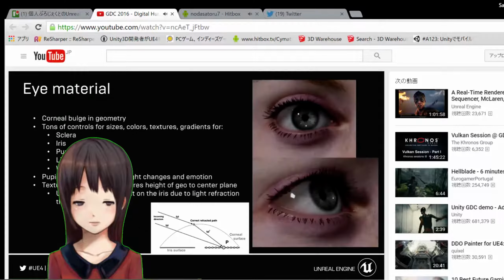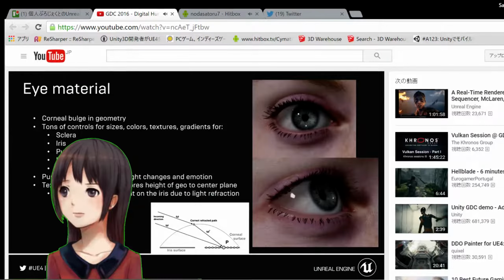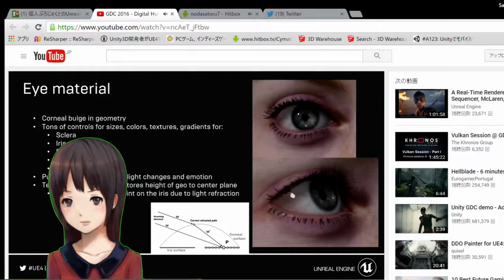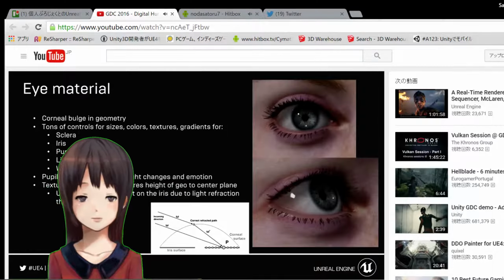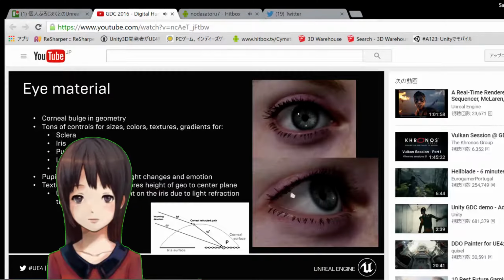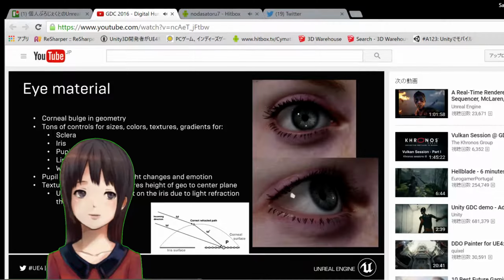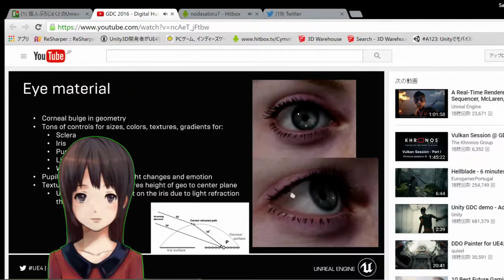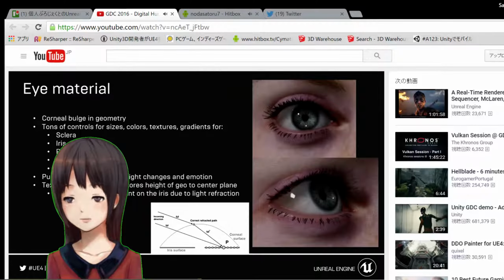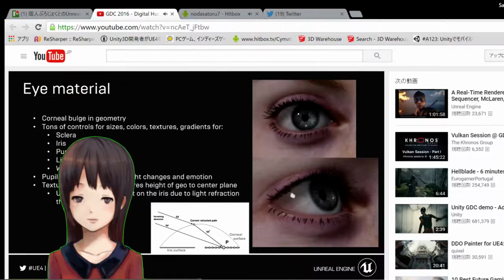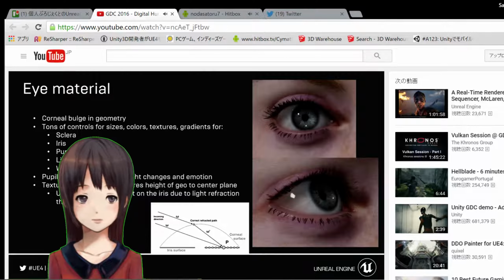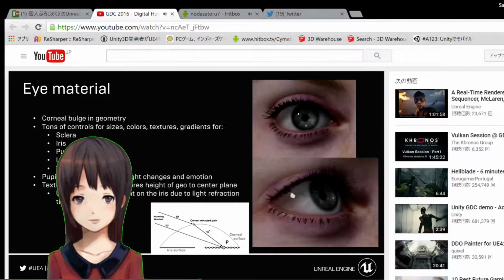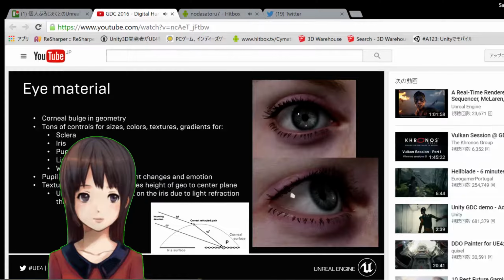For performance reasons, we really focused quite a bit on eyes for this demo because so much of her performance comes through in the emotions just in her eyes, so much that humans focus on for a performance. As far as geometry, there is a corneal bulge in the geometry. They aren't just eyeballs, aren't perfect spheres. We have a material that has controls for all sorts of different properties of the eye. Every one of them can be fine-tuned to try to match our photo reference.